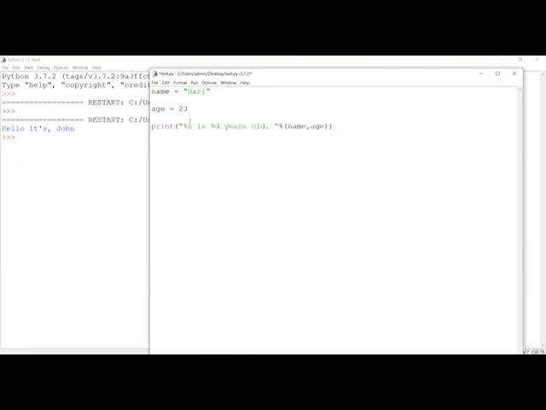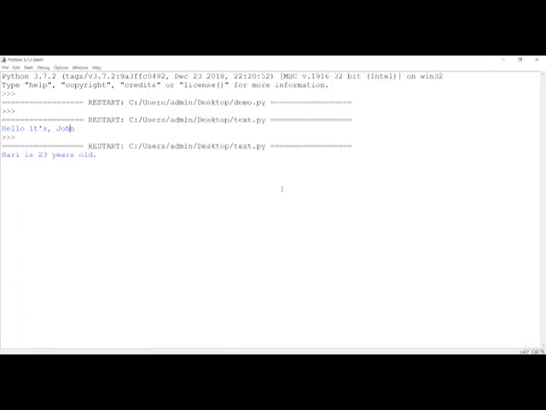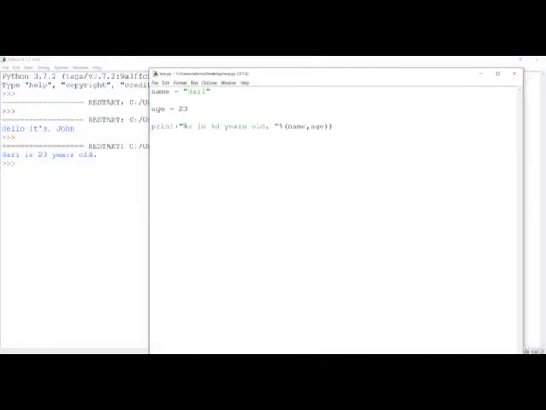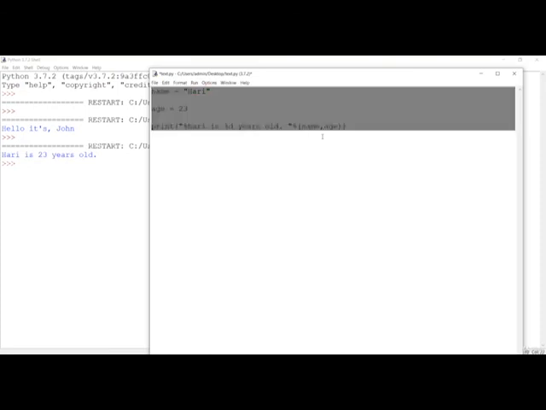We have now created another program using the same argument specifier, but now we have included both the string and the integer inside the same print statement. Let's save this and press F5. Then you can see Hari is 23 years old. Instead of %s, it will be Hari, and instead of %d, it will be 23. So this is one way to format the sentence. There is another way to format this using the format method, and we are going to do that in this lecture.